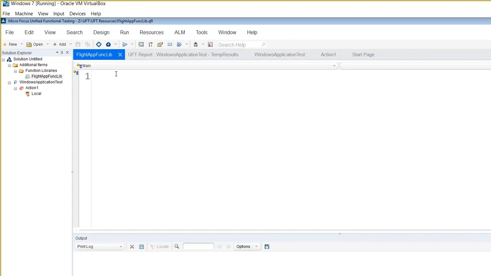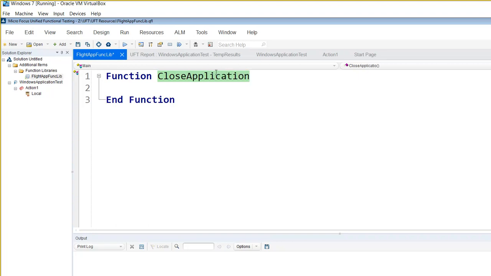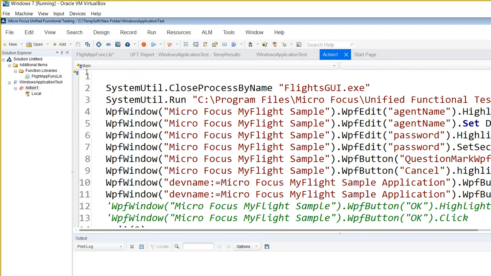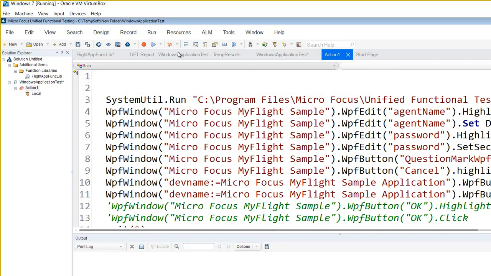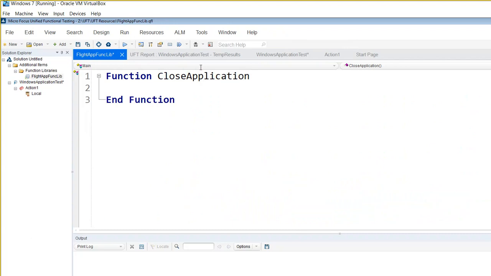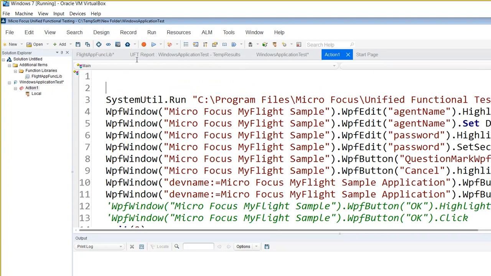Remember, in Java you have written methods. Here we are calling them functions. How do you write a function? If you type func and press space, can you see, guys? Now I'm going to write a function for close application. From your action, I'm going to take this closing application code and put it here. Then I'm going to copy this function name and put it here in the action.